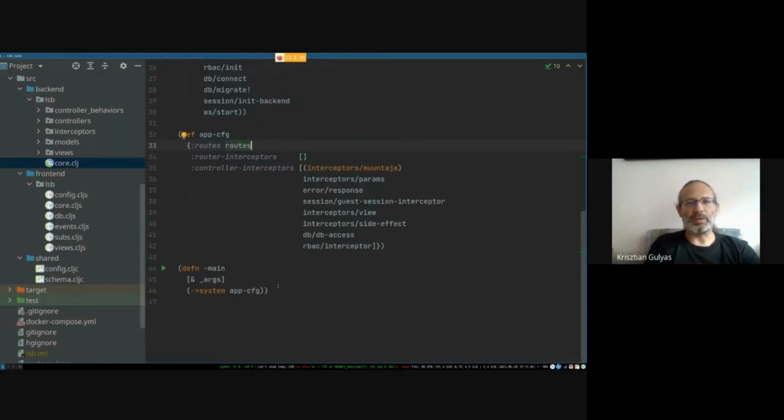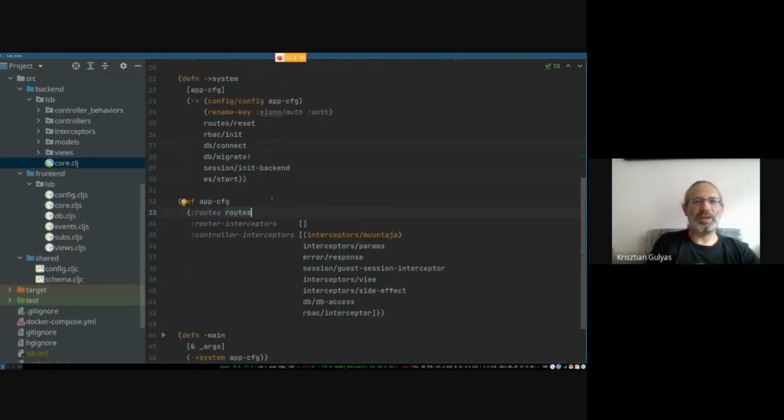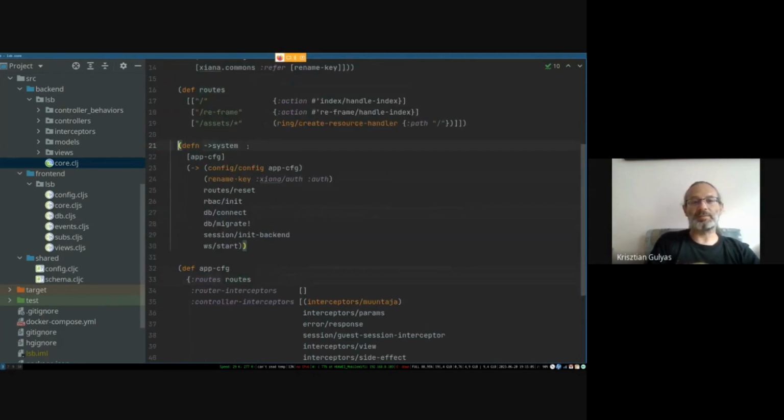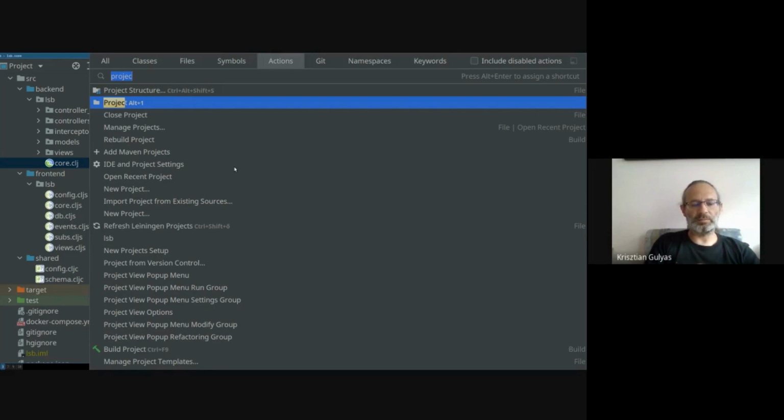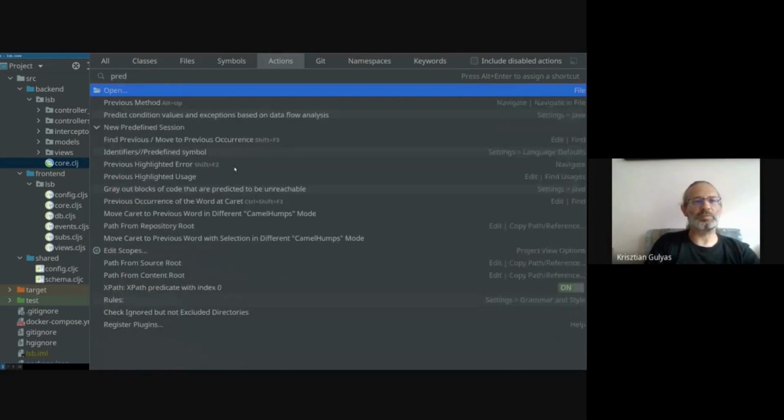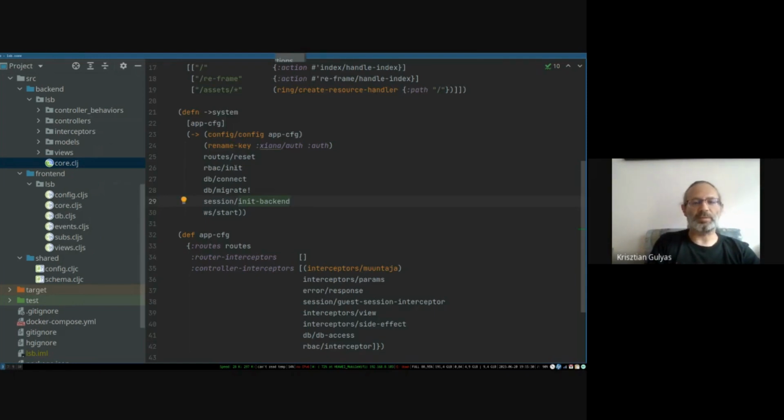Maybe I will put it on another screen. I'm using this usually. This is how it looks in practice. It's reading the configuration, initializing the routes, initializing the role-based access control, connecting to the database, doing the migration, and let me start the presentation mode. Okay, so I'm already in presentation mode. It initializes the session backend and finally starts the web server.